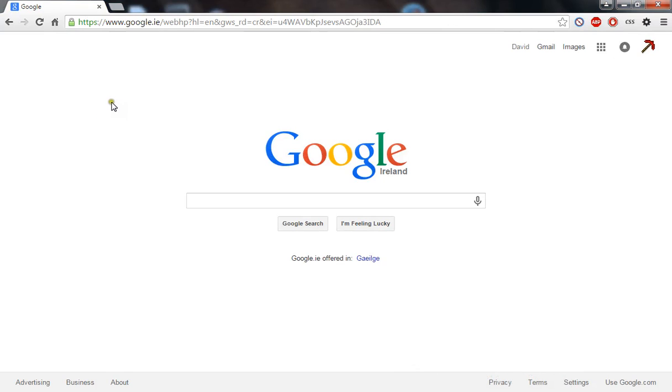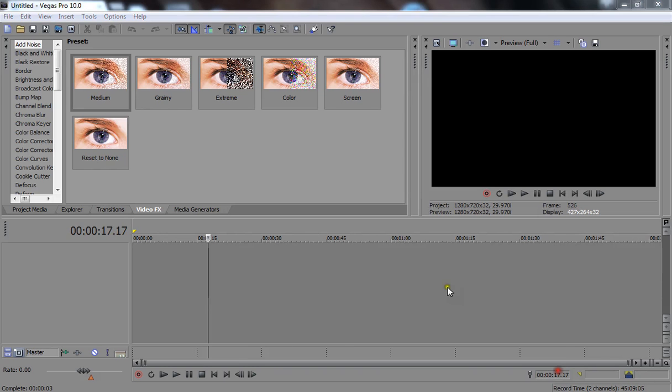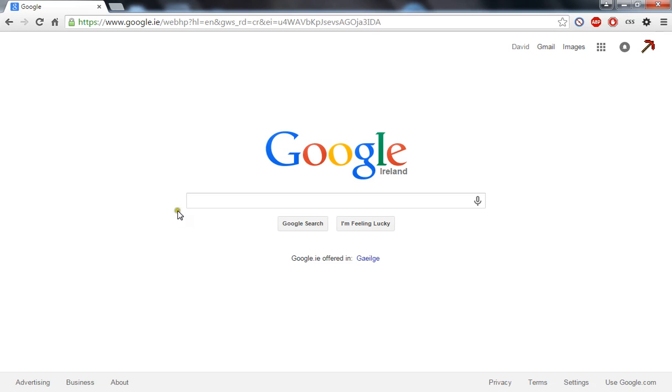Today I'm going to be showing you how to make an image on Sony Vegas be the actual size the image is. So the first thing you want to do is go into Sony Vegas, and then you want to go to Google and get an image off the internet.